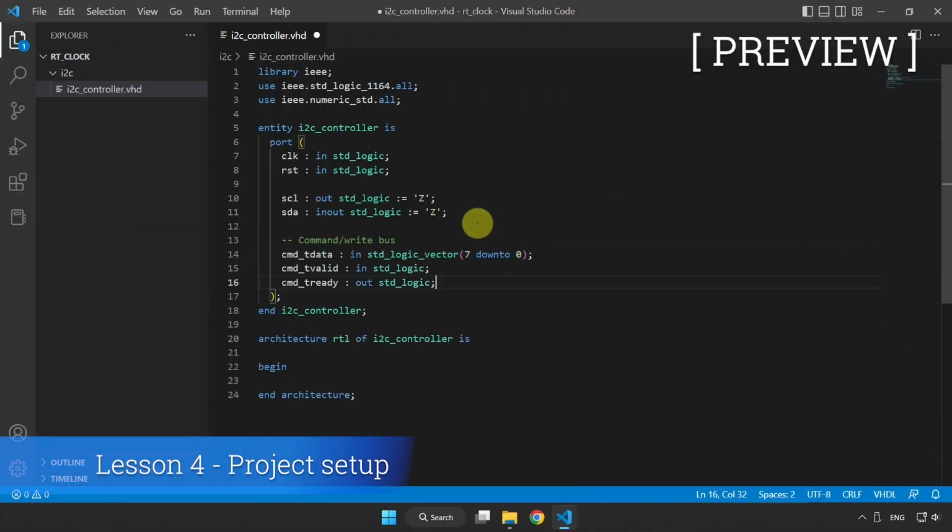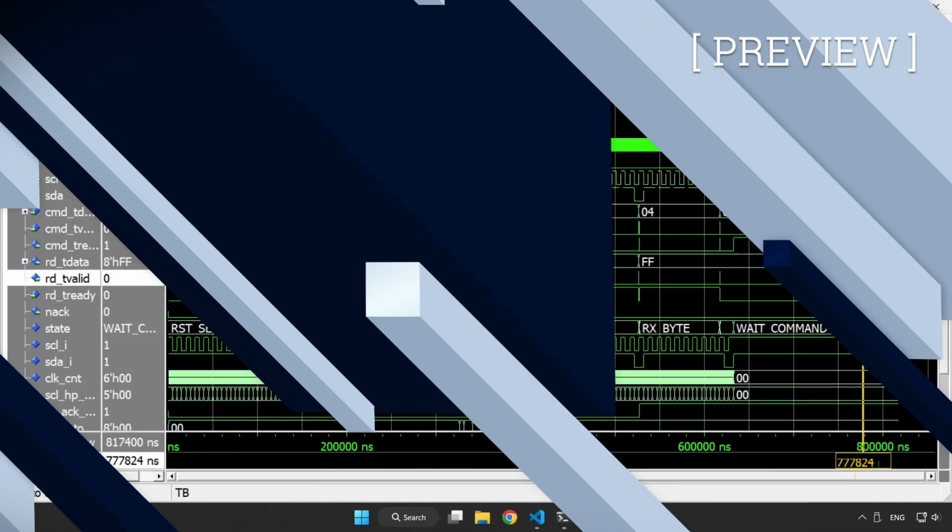The next bus is the command bus, and I'm using the AXI naming scheme convention here, command underscore T data valid ready, because then if we drag it into the Vivado block design, we can create the block design that I showed you in the previous lesson.